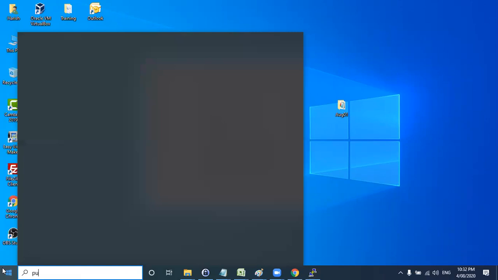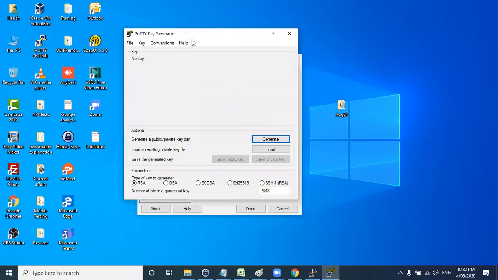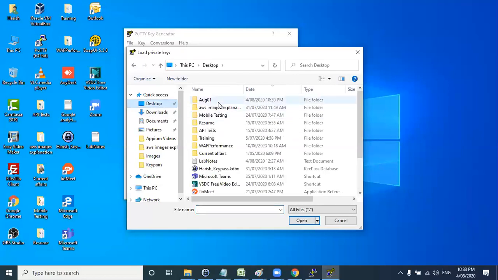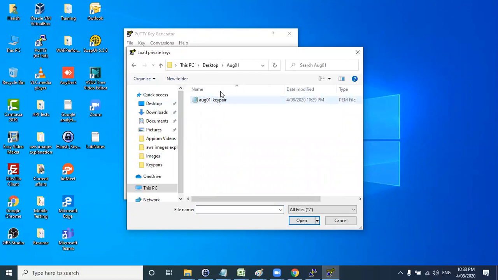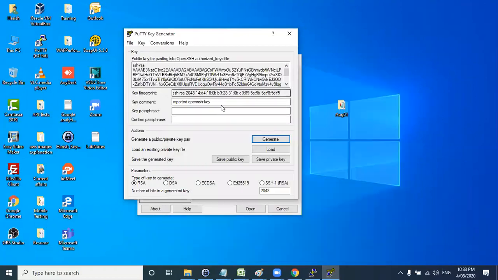Use puttygen. Open puttygen. Just pay some attention, this is a bit important and tricky as well. Go to conversions and click on import key. Go to the desktop, go to the August 1st folder, and select the PEM file here. The key will be loaded. Do not click on the generate button, guys. It's very, very important. Do not click on generate. Just click on load.